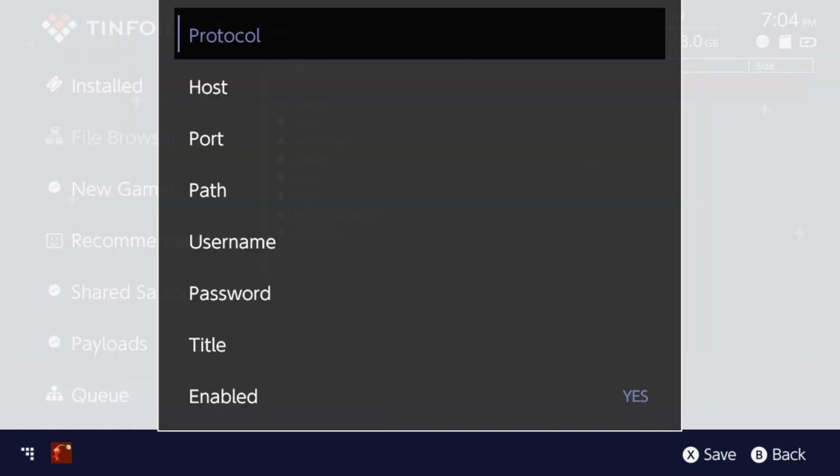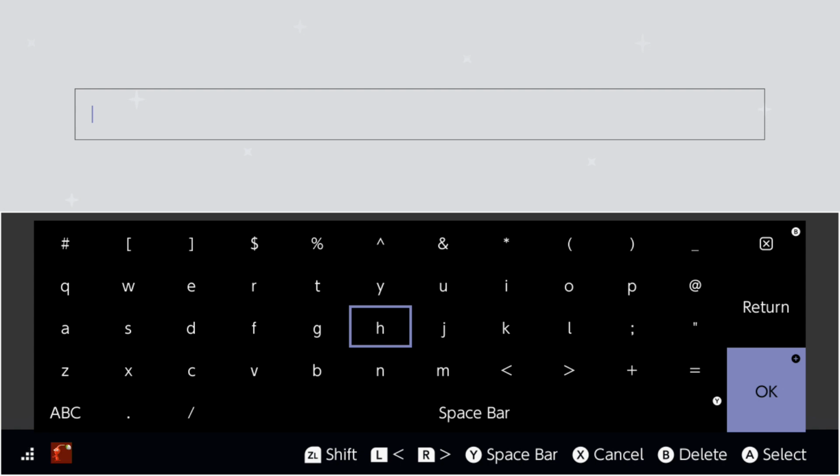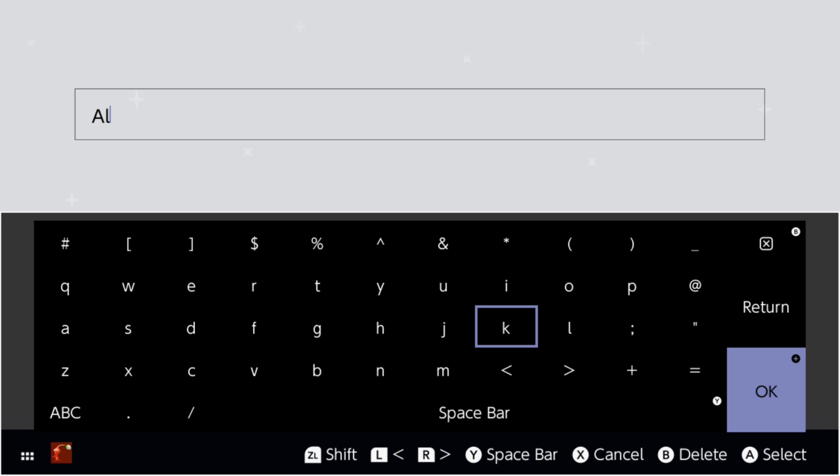So as you can see, guys, first you'll want to change the protocol to HTTPS. Once you've changed that to HTTPS, go to the host section and type in the following address. Just bear with me a second, guys. What you want to type in is capital A, lowercase L-I-E-N, and then gaming G-A-M-I-N-G and then .uk.